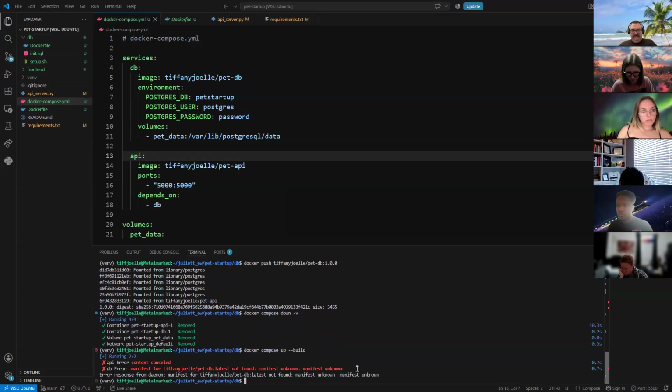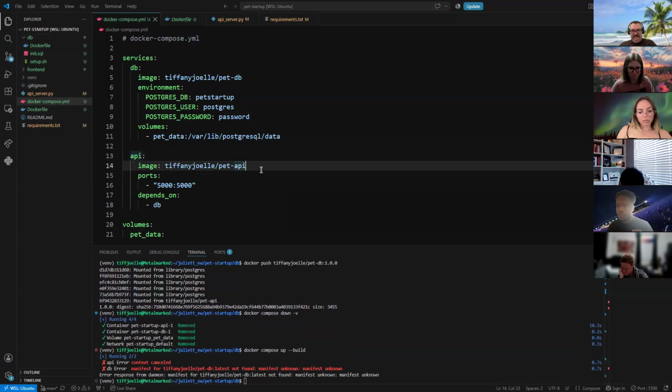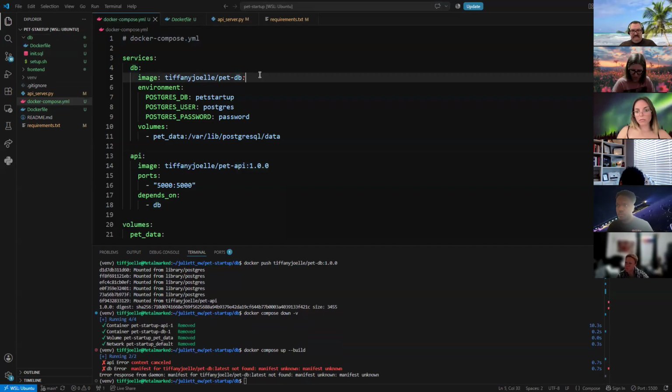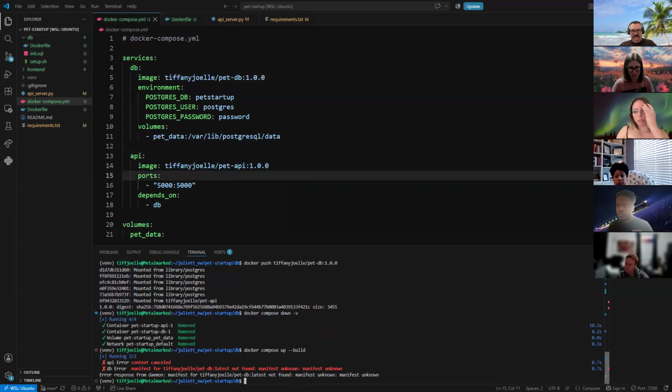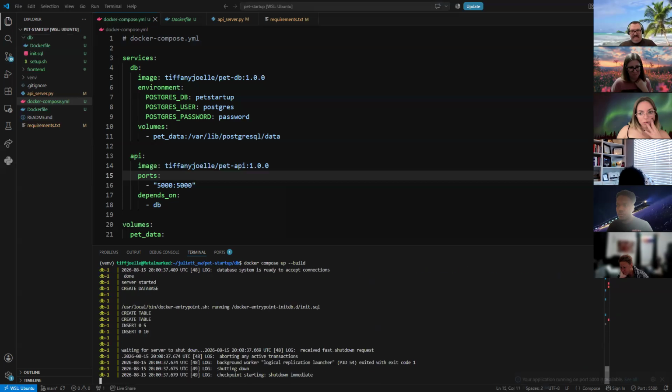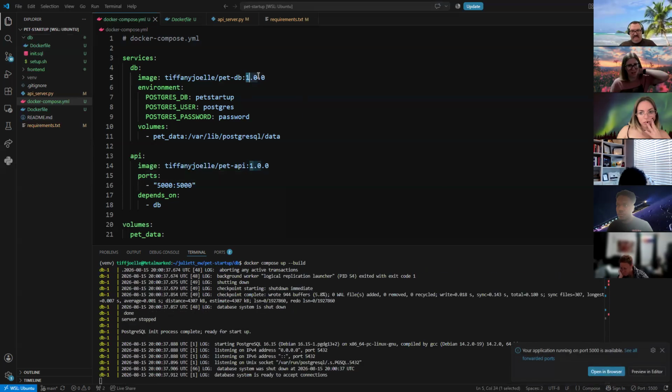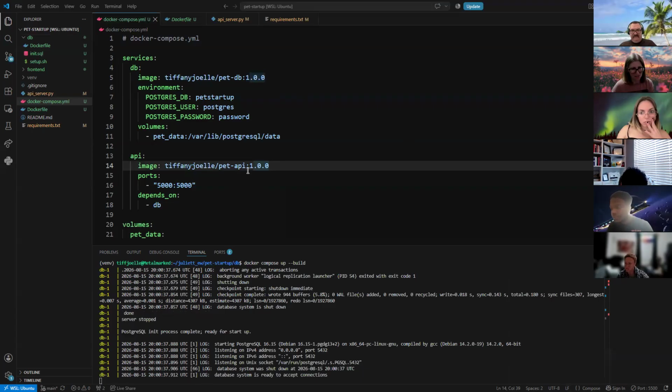Oh, hang on, manifest unknown. Am I going to have to do 1.0.0 for all these? Maybe I should have just done latest, but it gets a little interesting when you're trying to pull down or push up multiple versions. Okay. So you have to identify 1.0 because I didn't just use the latest tag. Sorry. But it'll help you in your project's time frame.